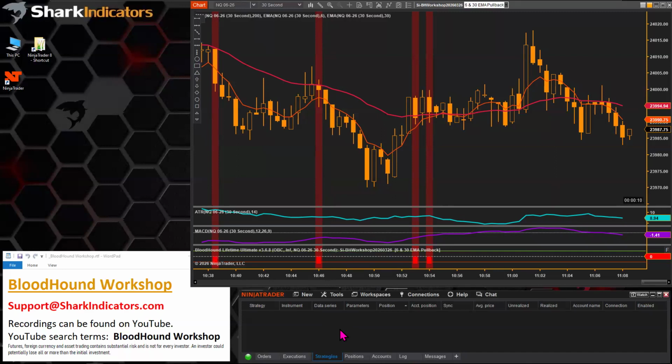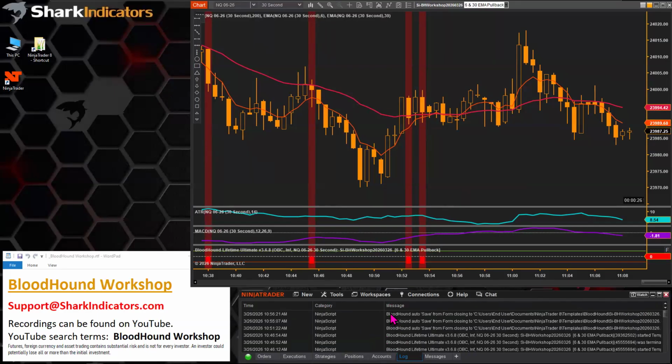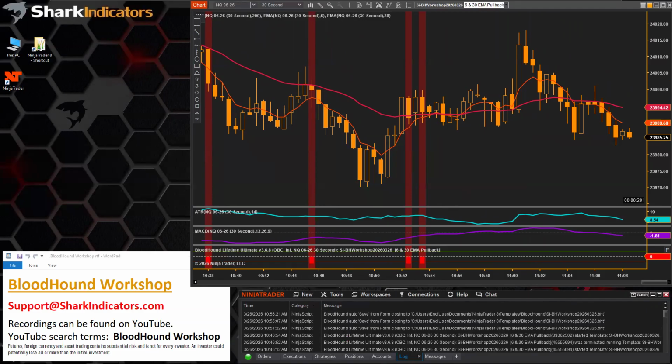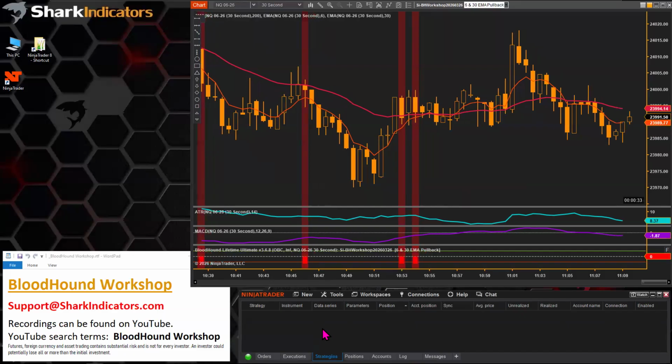I have seen weird things where cleaning up Ninja's database removed an old instance of a strategy and got rid of weird errors like that. But again, that does not happen very often. That is pretty rare, but it does. And it's just one of those weird little cleaning processes that it's good to do once a year, or maybe once every 2 years or something like that.